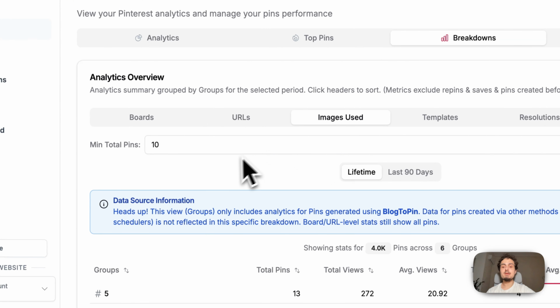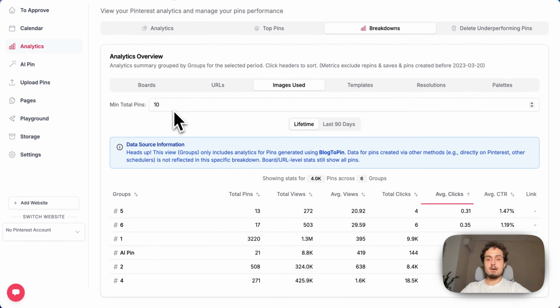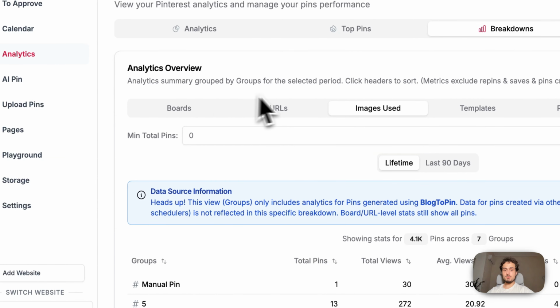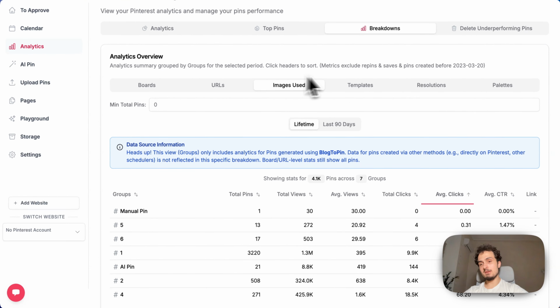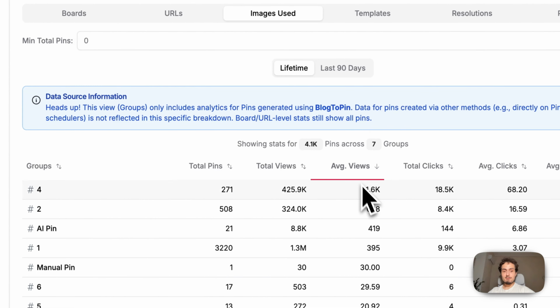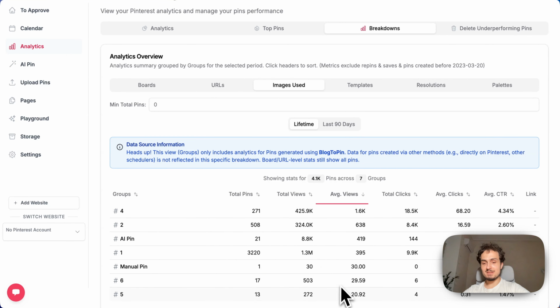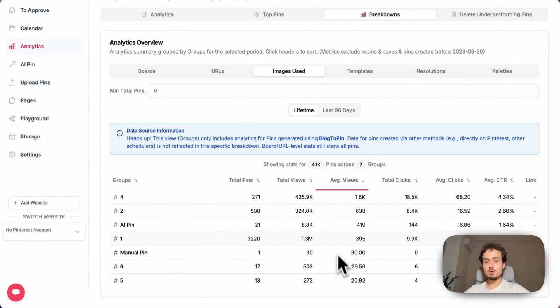Another important thing is you can also see what the performance is based on the images I used. The first two are based on all the pins you uploaded, but the latter four are only about pins uploaded through BlogToPin. So here I can see that on average, pins with 4 or 2 images work better than pins with 6 or 5 images. So I can understand that, hey, probably I need to focus on these 4 or 2 image templates.